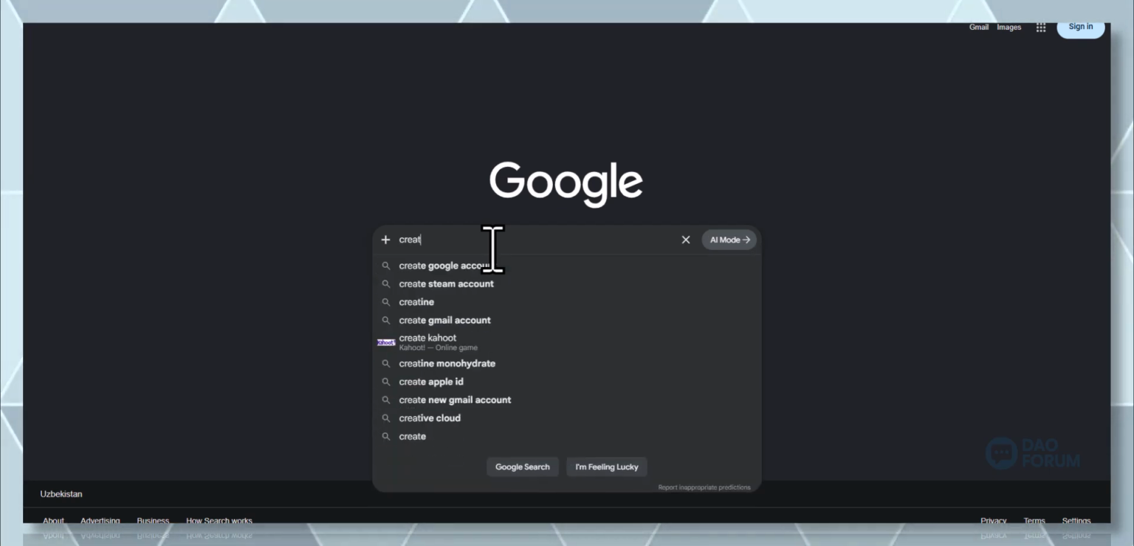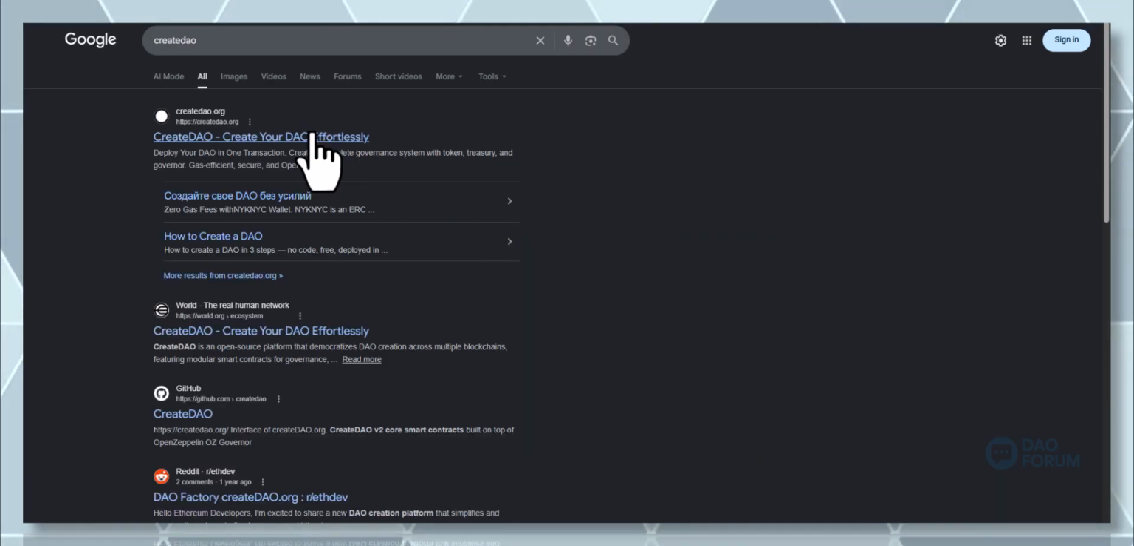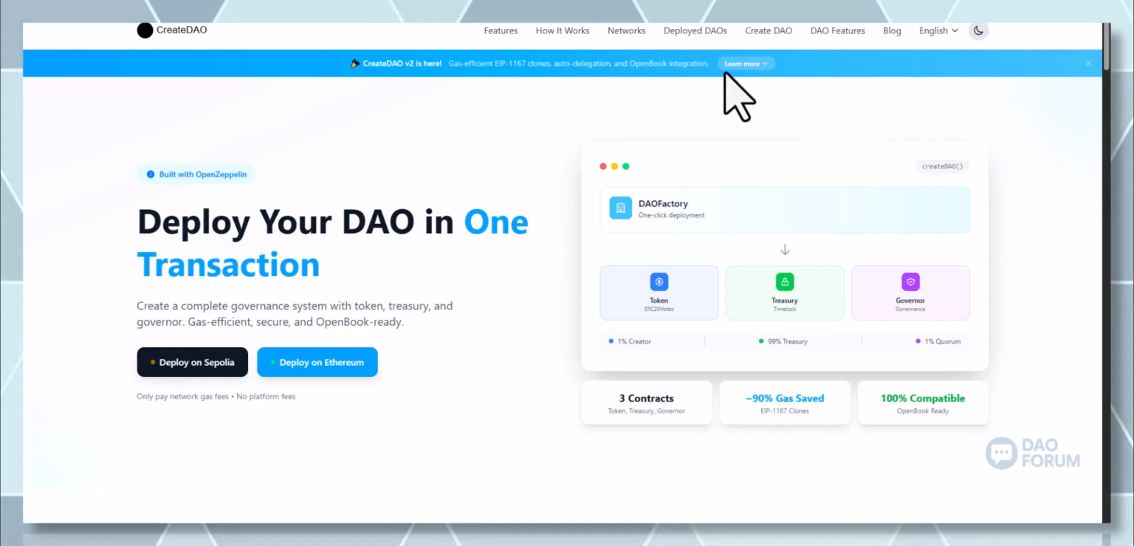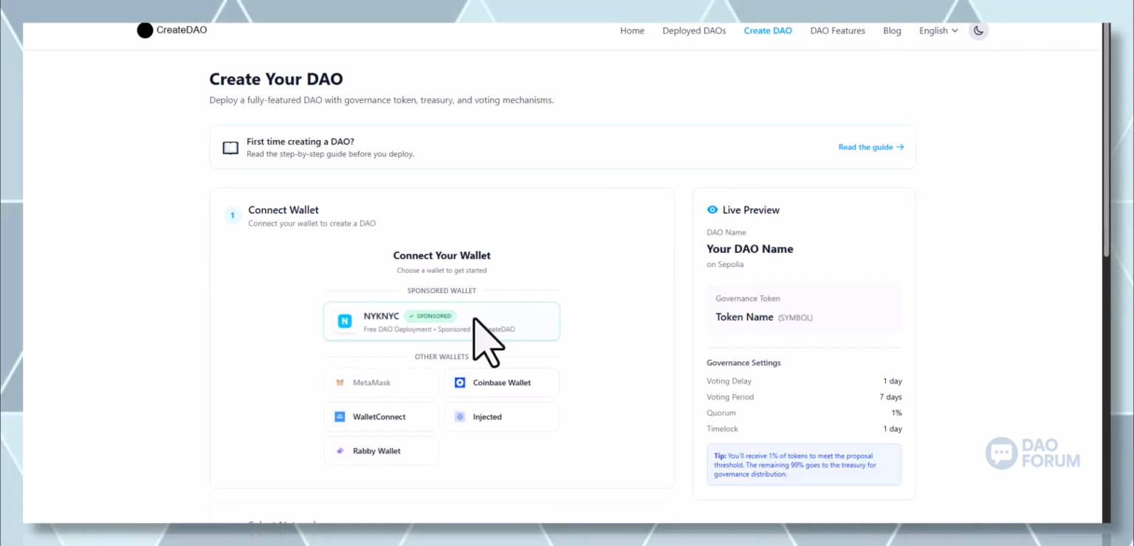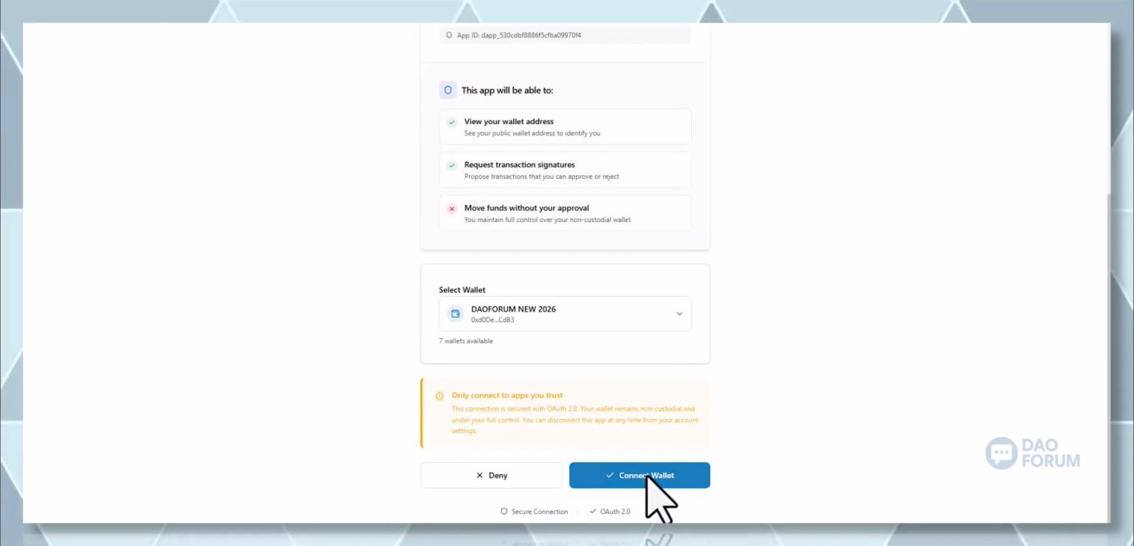First, let's search for CreateDAO on Google and select the first result. Once you're on the site, look for the CreateDAO link in the header menu. Let's start by connecting our wallet. I'll be using the NYKNYC wallet. CreateDAO is actually sponsoring gas fees for all DAO creations processed through NYKNYC Smart Wallet.